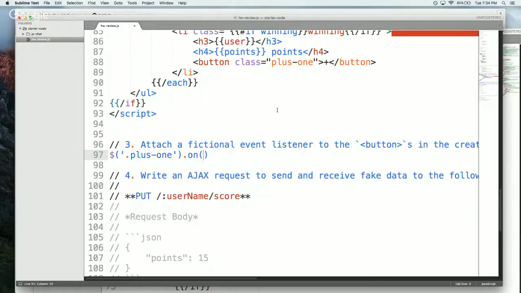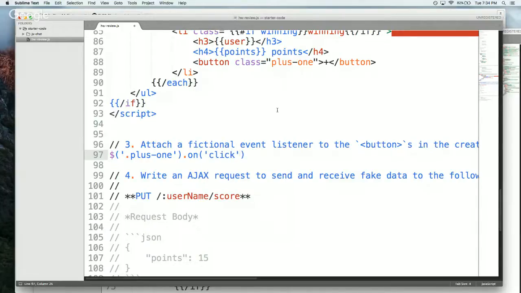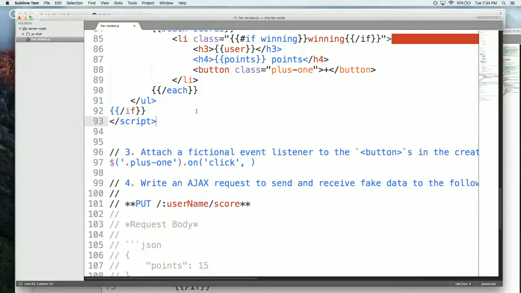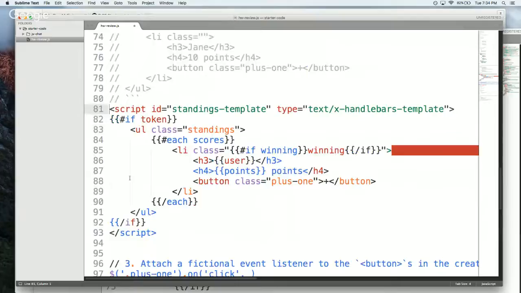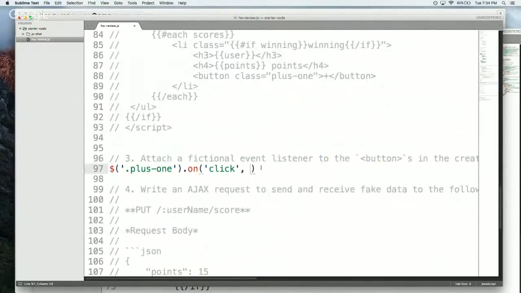What's the first argument that we pass to .on? Click, right? The name of the event as a string. And what is the second? I'm going to go ahead and comment this out because it's messing up my colors. There we go. And what is the second argument that we pass to that .on? A function, right? The function that responds to this click event.